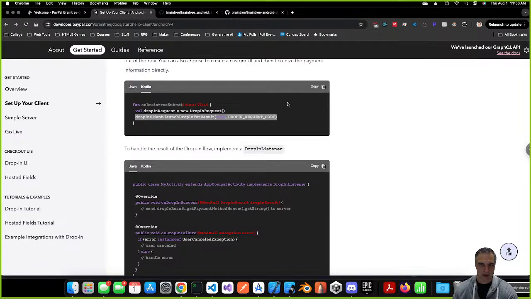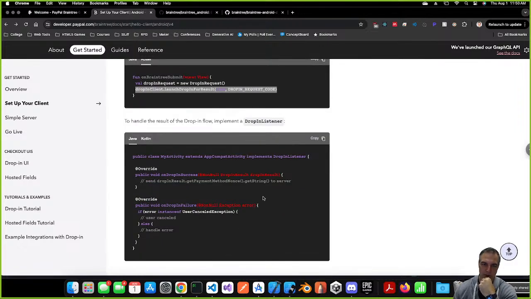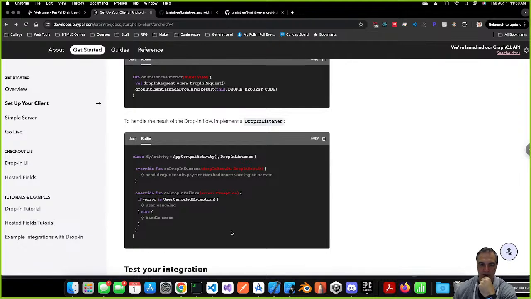If you were going to try and get this, they don't have a complete example of it either, which is kind of weird. So again, I had to putz around and figure out on my own how this worked. Now they also give us a couple of additional lifecycle functions for the drop-in listener interface. One of these is on drop-in success.